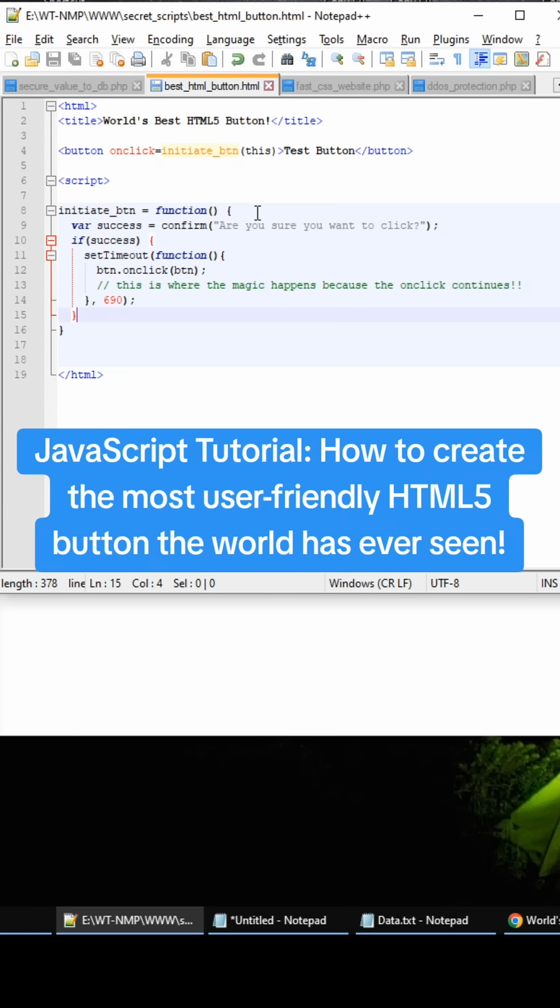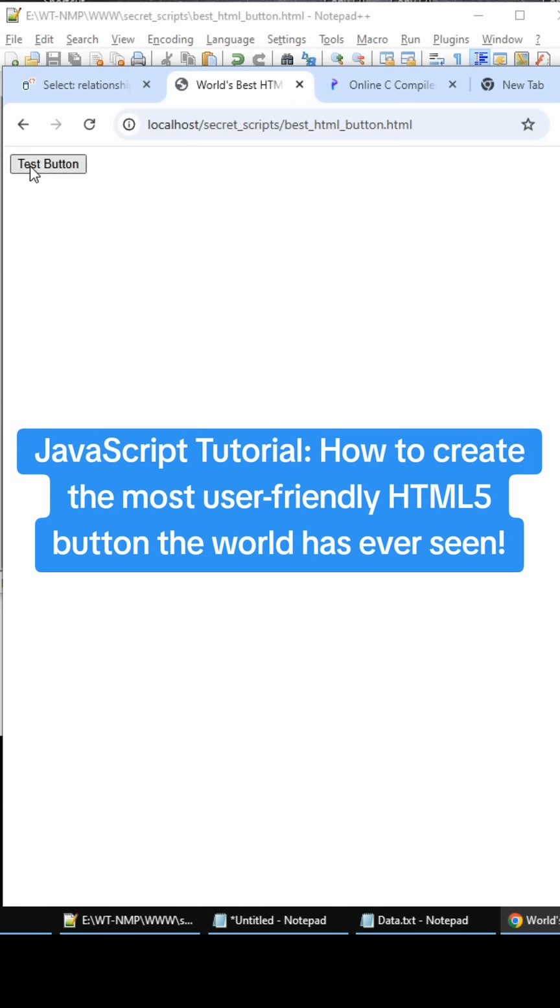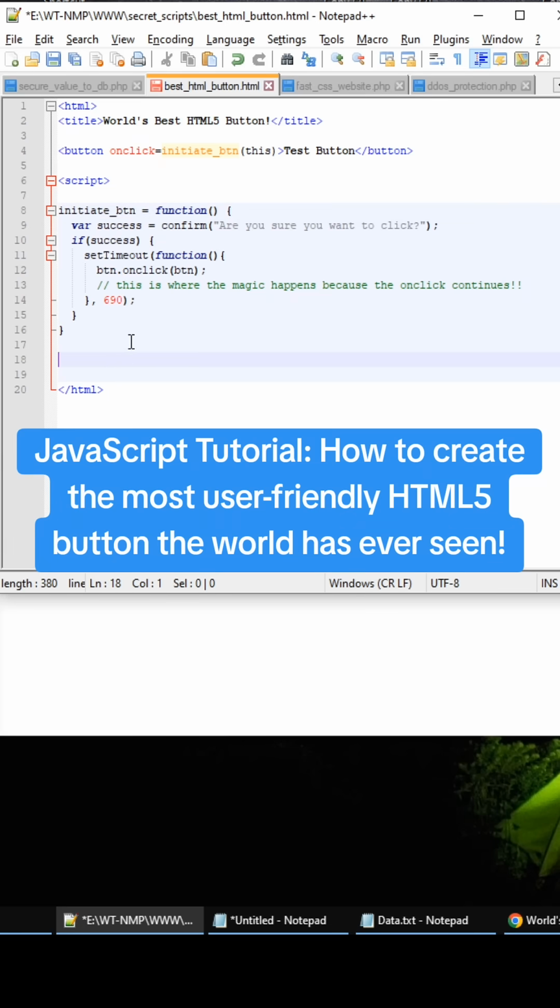and let's save it. And I think I got everything right. Let me see, let me refresh. Here's our fancy button. And I did not get everything right. Initiate button is not defined. Oh, my bad. I forgot to close out the script. Oh my gosh. Such a noob.